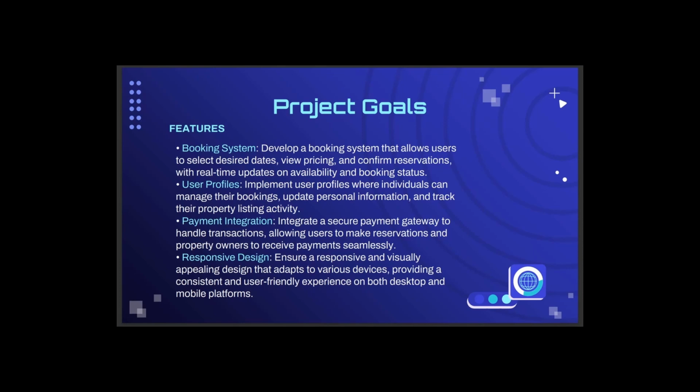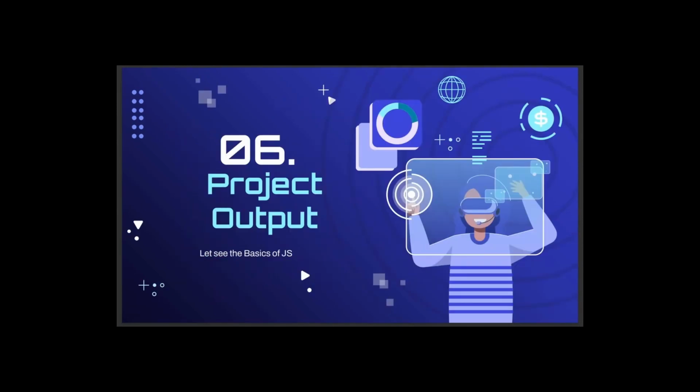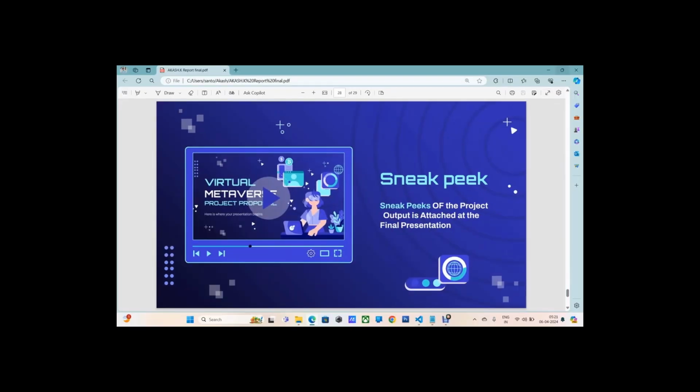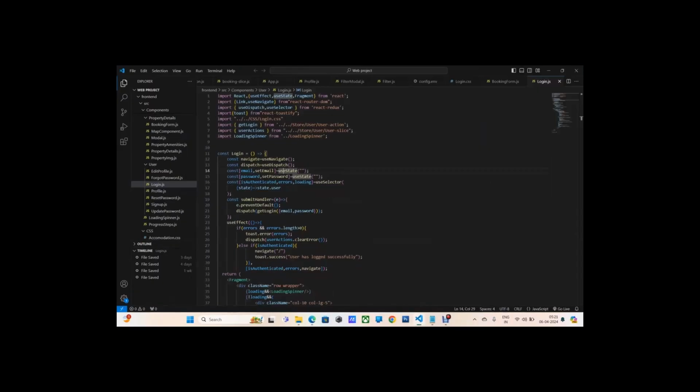Responsive design. Ensure a responsive and visually appealing design that adapts to various devices and provides a user-friendly experience on both desktop and mobile platforms. Let's see the project output. Now we are opening VS Code to start the Homely Hub.